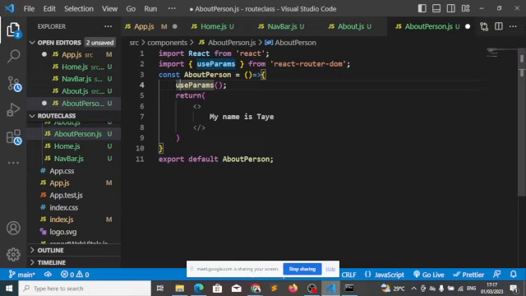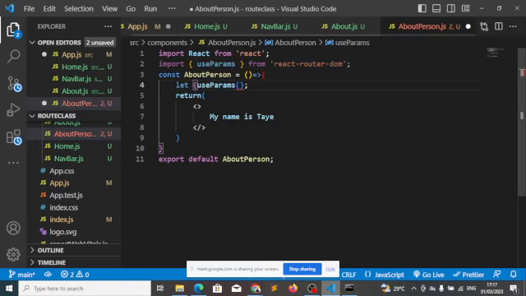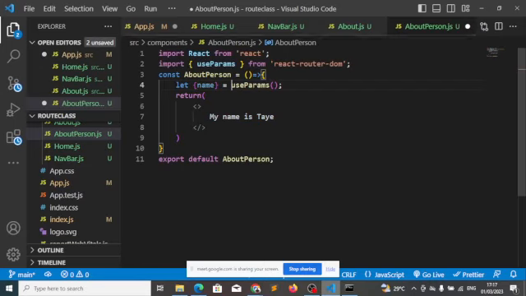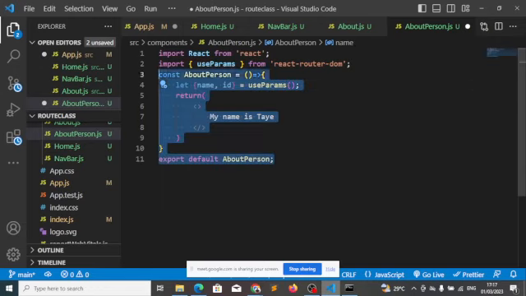You can destructure the one you need there. In this case, I can say I only need the name. So I destructure the name, and it will extract only the name. If I need the ID also, I need to destructure the ID. It's now available inside these components.